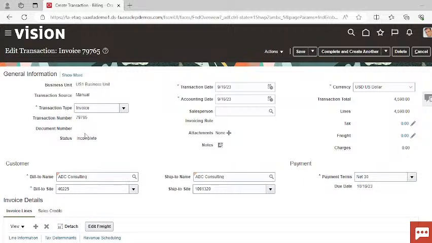Here you can see the status. It is coming as incomplete. Now when you will click on this complete, you have two options. One is complete and review, and the another option is complete and close. So let's click on complete and review.